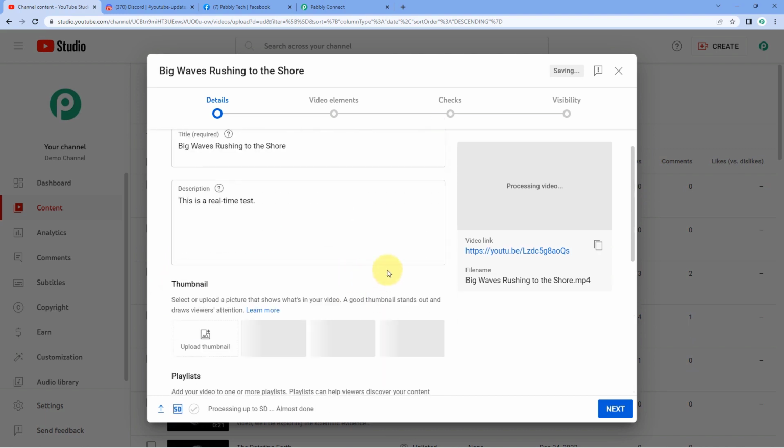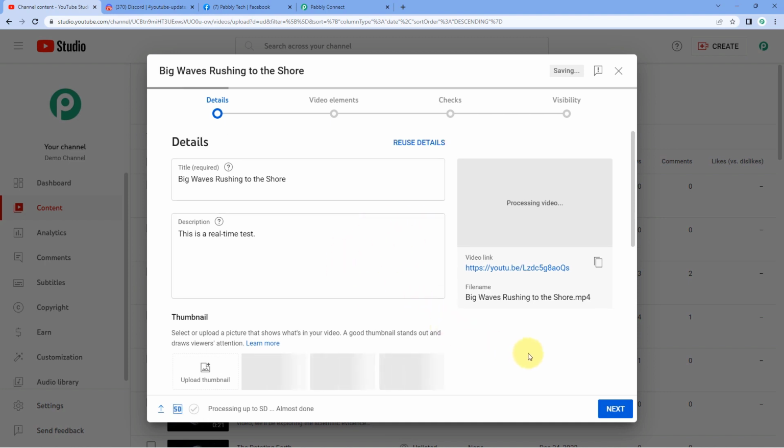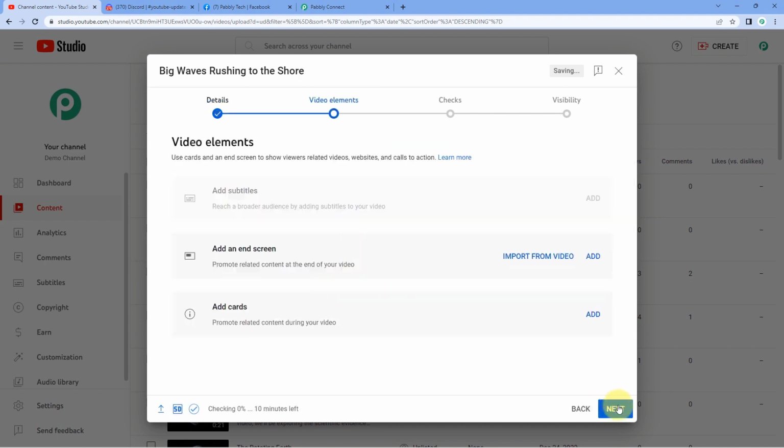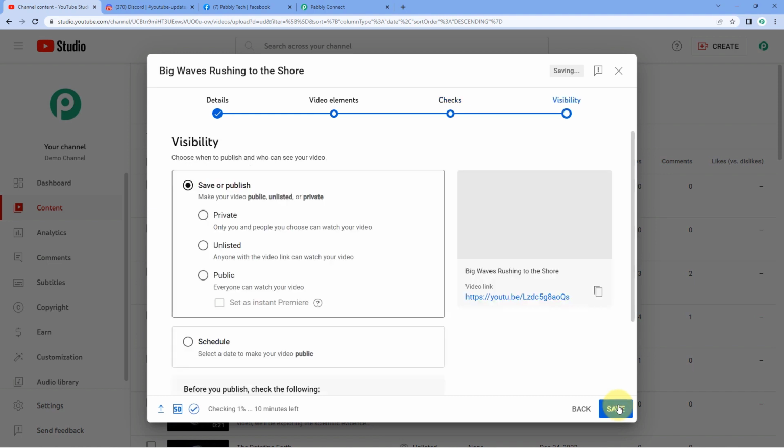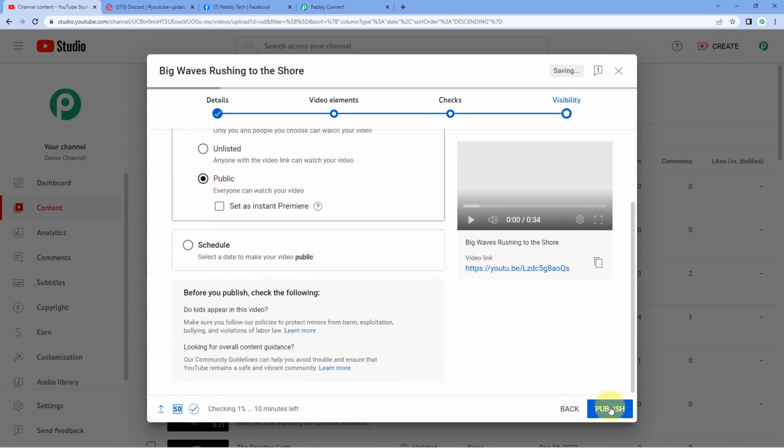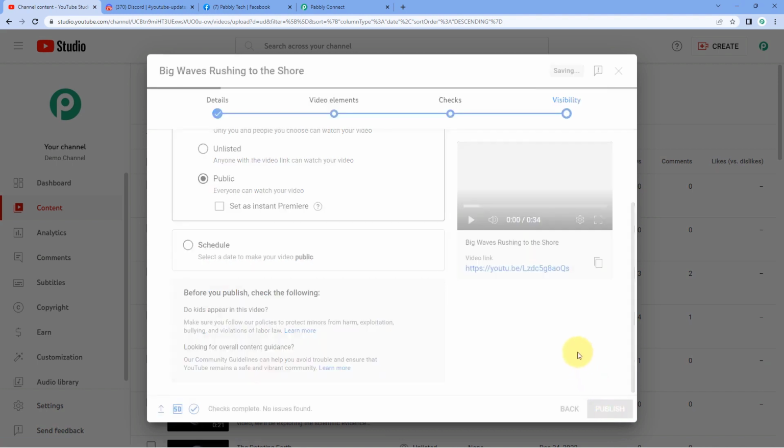No, this is not made for kids. Let it just process the video for a couple of minutes. And let's move ahead. Click on next, copyright element, visibility. Let's select the visibility as public. And then just click on this publish button over here.